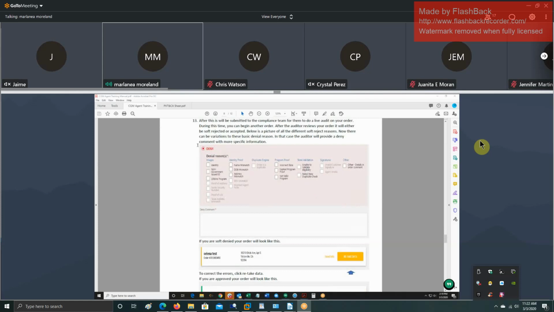Back to QC, they have all these different reasons that they can deny you. So they'll check whatever boxes are appropriate to check, and then they will give specific reasons on why they are denying your order at this time.